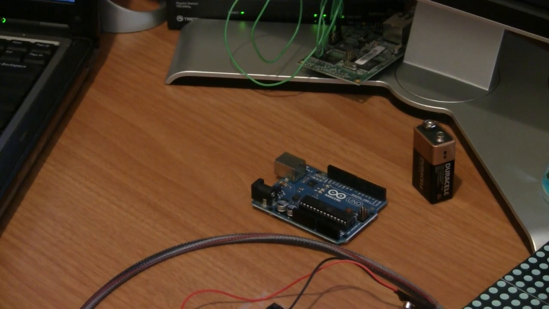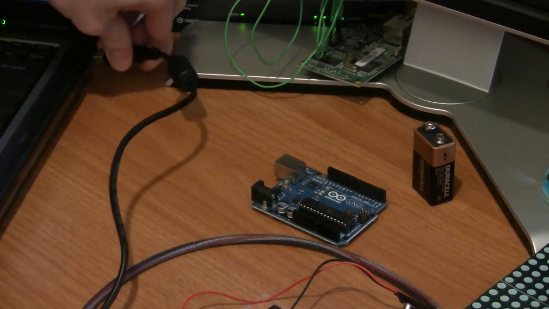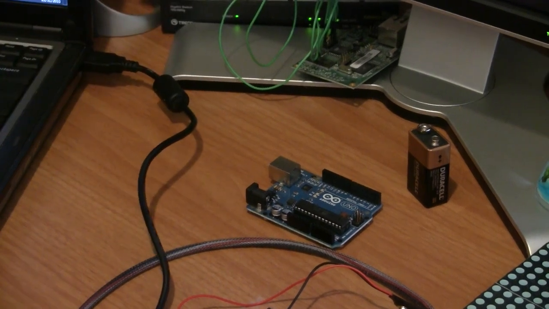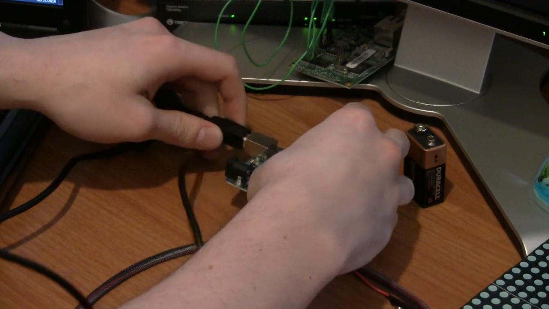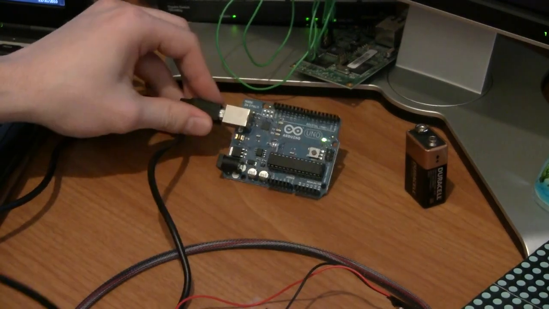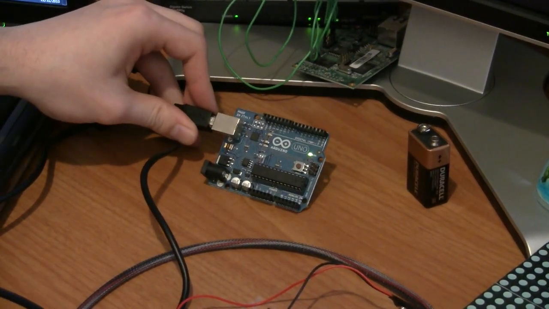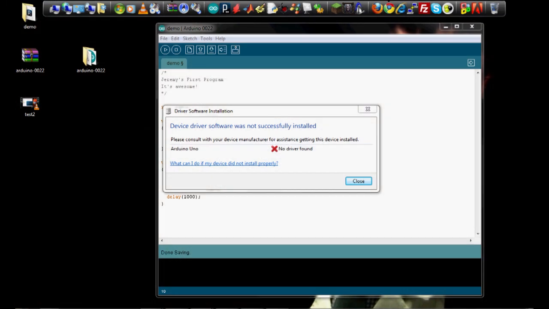Now we're going to take our USB cable and plug it into the computer and the Arduino. Like that. See the Arduino kind of lights up there. So if you're on Windows, which I am, you're going to have a problem with the Arduino Uno not installing the driver properly. This is because of a change that they made to the USB interface on the Uno board from the older version of the Arduino boards. If you have an older version, it should just install automatically. If you have the Uno though, you'll have to follow these steps.